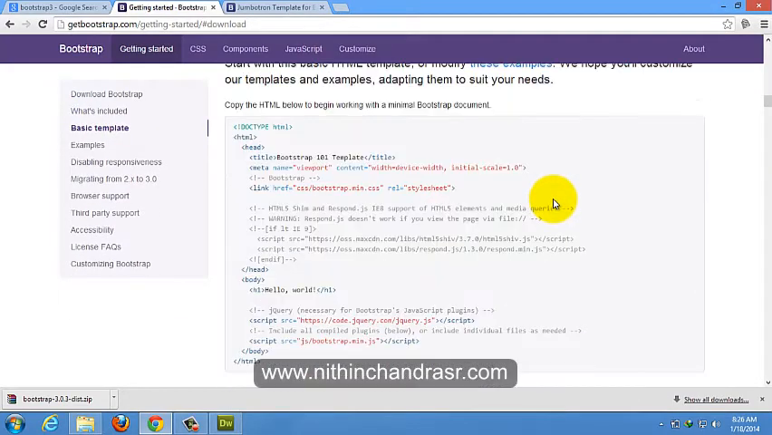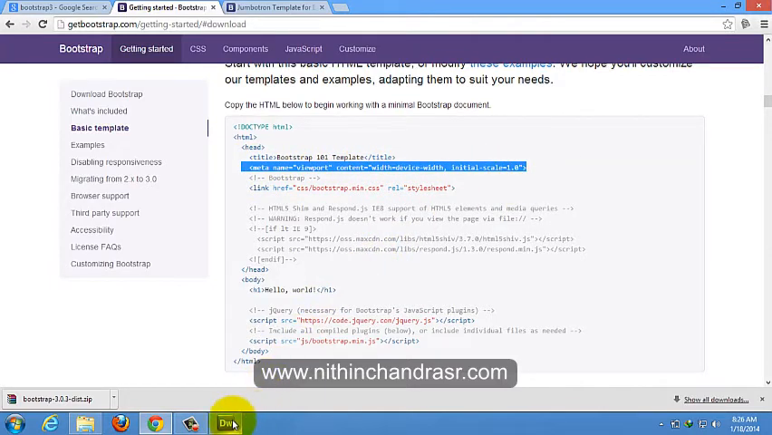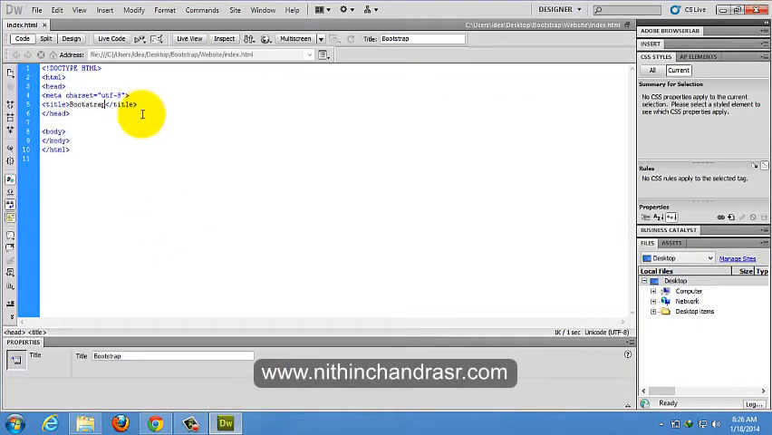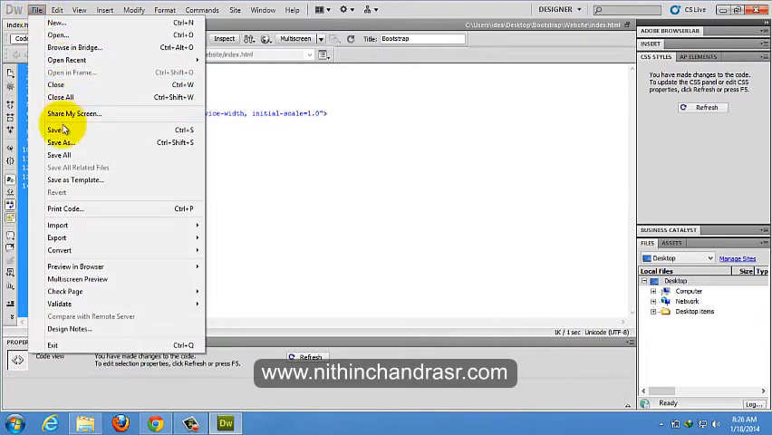So here is the basic template. We'll copy paste some of the components here. First thing we need to copy paste is a meta viewport tag, which supports responsive designing. I'll copy paste it after the title tag. I'll save this.